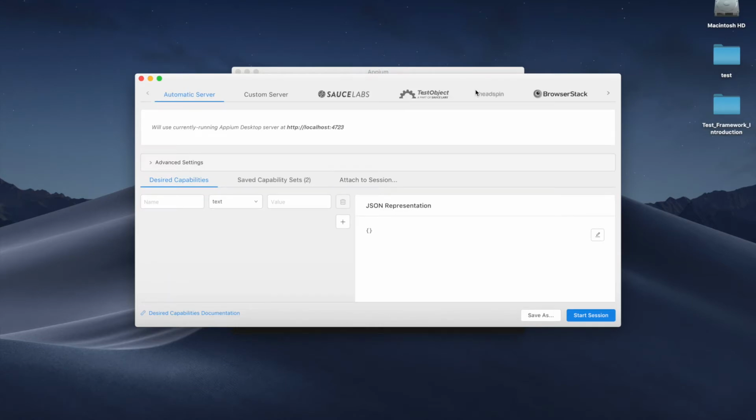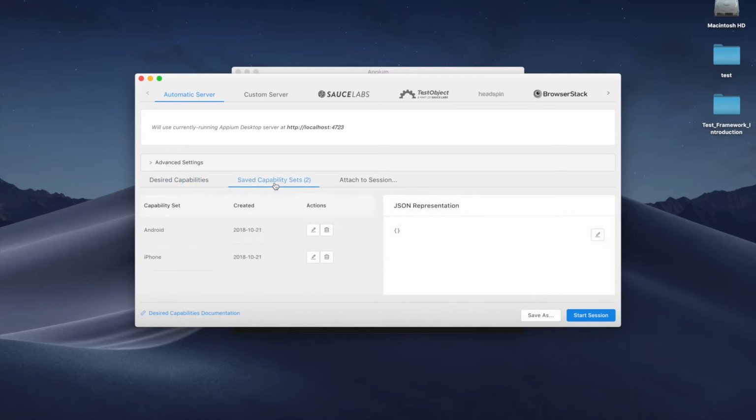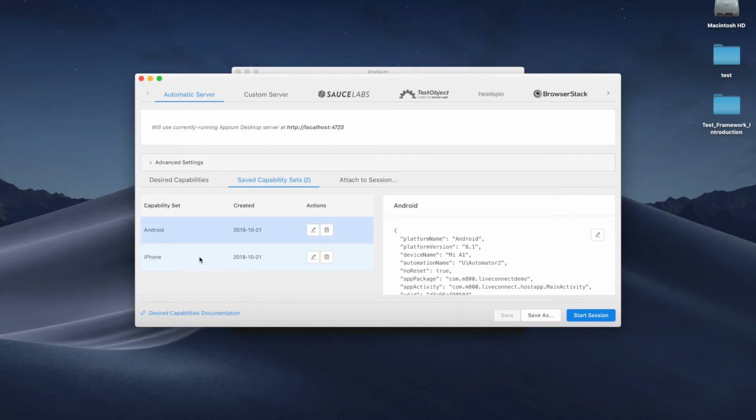Okay, this is the interface of the inspector. So you will need to set the desired capabilities here, and we just mentioned that you can save your profile here, and you can load the profile anytime. Then you don't have to input the desired capabilities again. So here I show you how to set the desired capabilities.